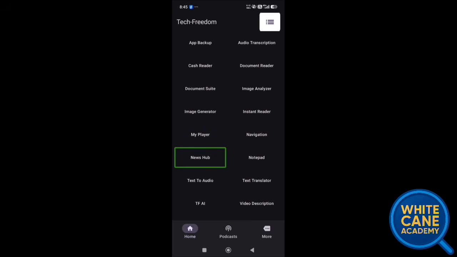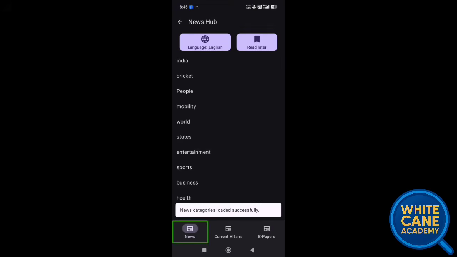Under news hub, you will have three tabs. News tab, one of three, is selected. In this tab, you will see the alert news and various things. Then current affairs tab, two of three. Under this current affairs tab, you will find the current affairs, which was a standalone feature earlier.